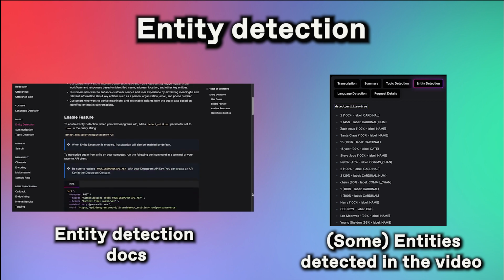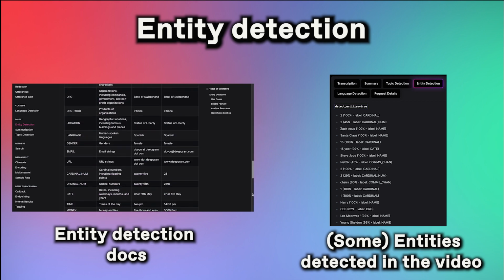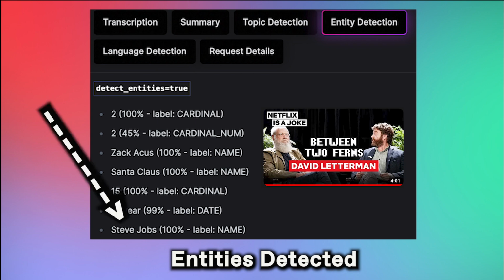Meanwhile, entity detection extracts the people, places, names, and so on that were discussed as well. For example, the name Steve Jobs was mentioned.